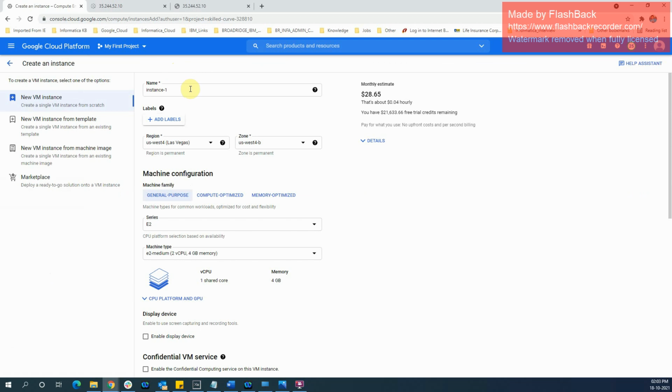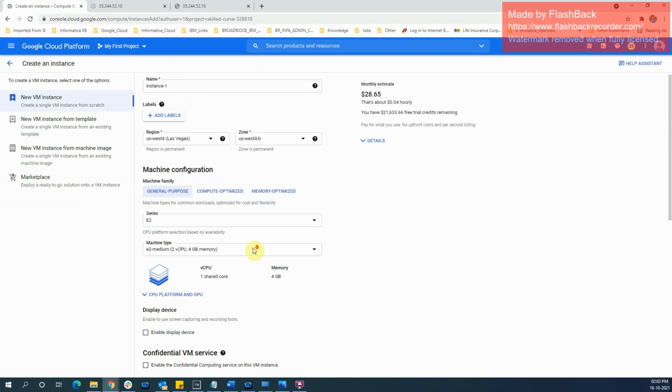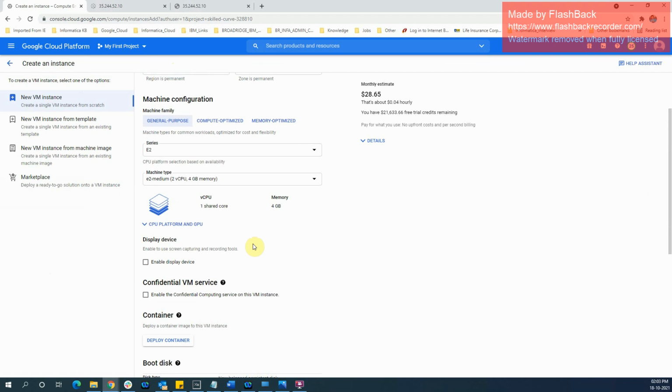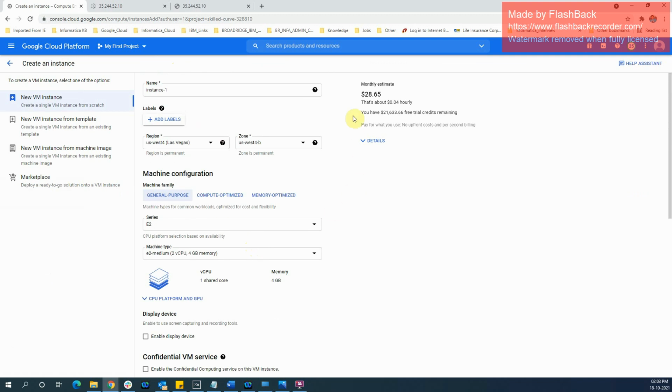Okay. So these are the basic configurations it is taking by default. This is worth 28.65 dollars. And it is showing that I have $21,633.66 free trial credit remaining in my account. So all the billing information, how much we need to pay, it will show here, and the total cost also we can see here.